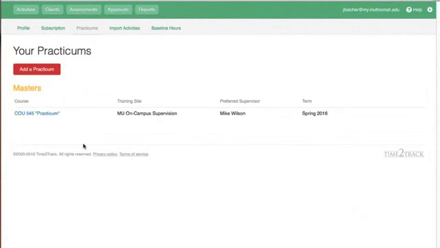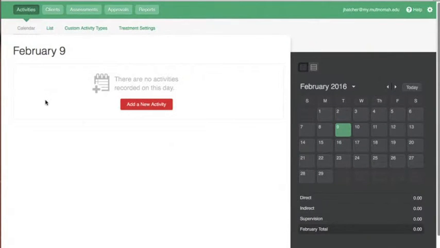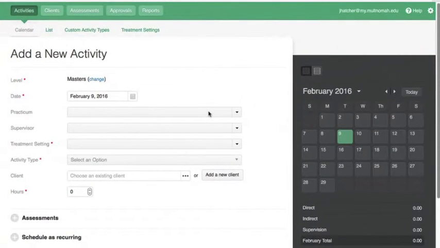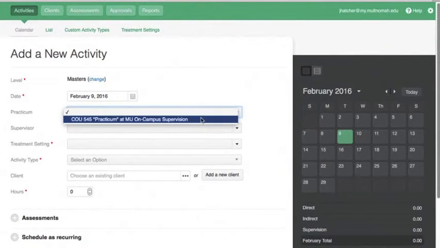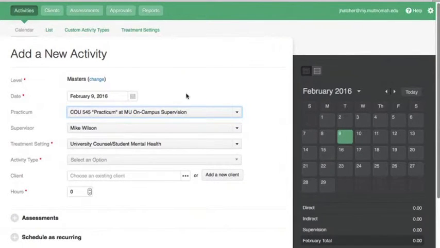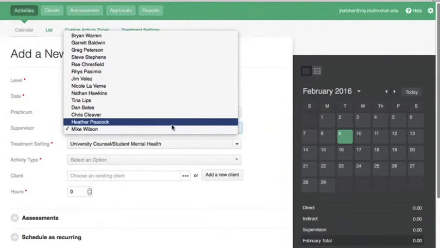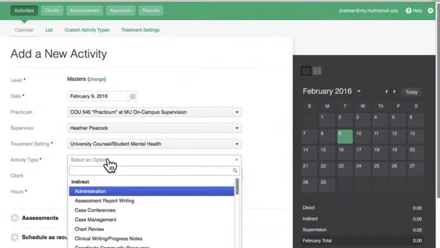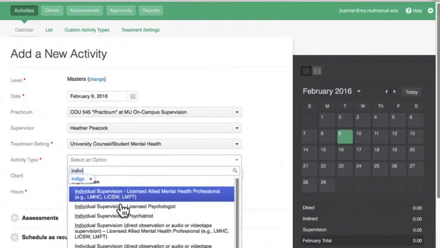And you're ready to log your first activity. So after your first session with a client, you'll go to the Activities tab. To add a new activity, click this button and begin to fill in the information. Log your activity under a practicum so that you can later submit it for supervisor approval. On this page, you can change your preferred supervisor and select an activity type. There's a pre-populated list, or you can type until you find the option that you prefer.